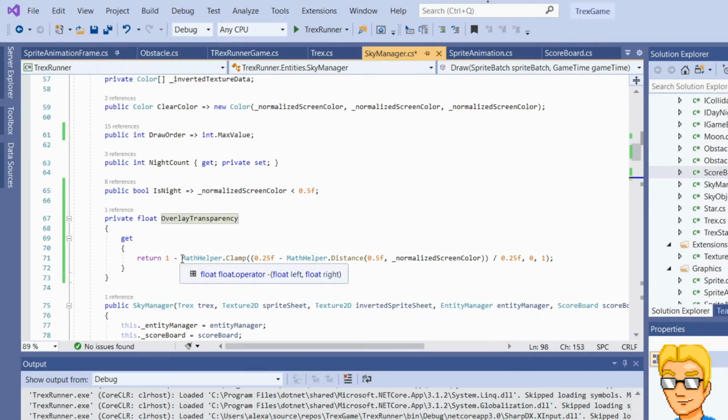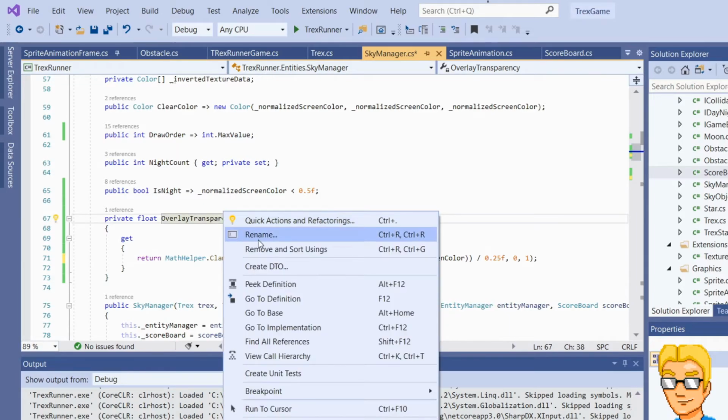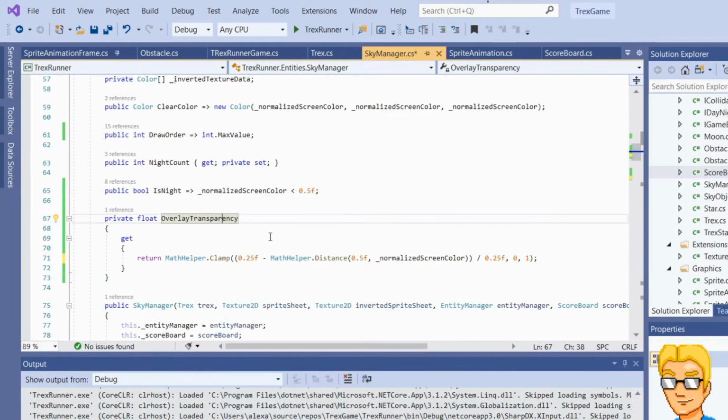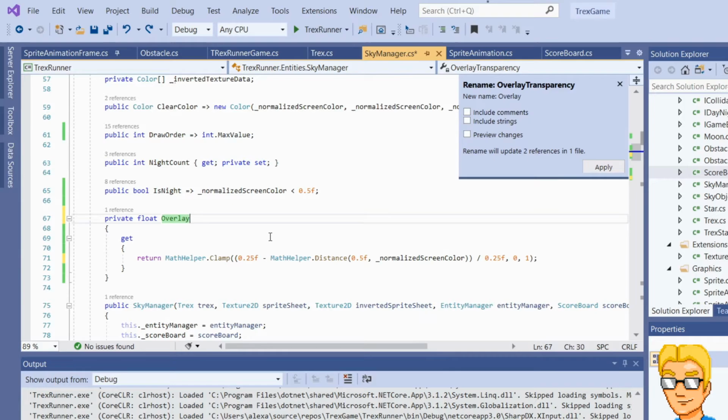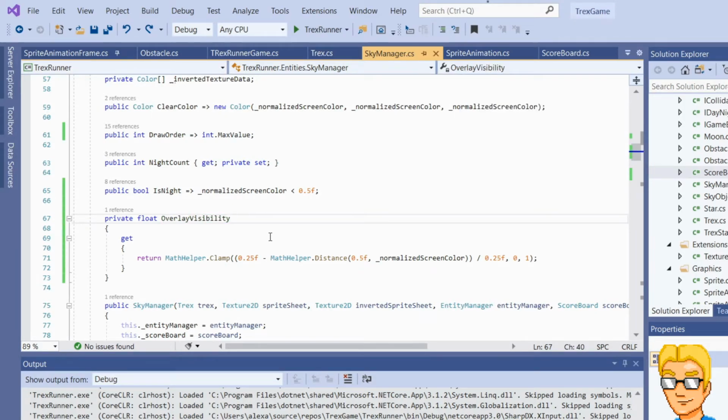Yeah, maybe, I mean, subtracting the value from 1 would actually be correct if we use the terminology transparency. But I'm going to remove that, and I'm just going to simply rename this overlay visibility. I don't know. Something like that.